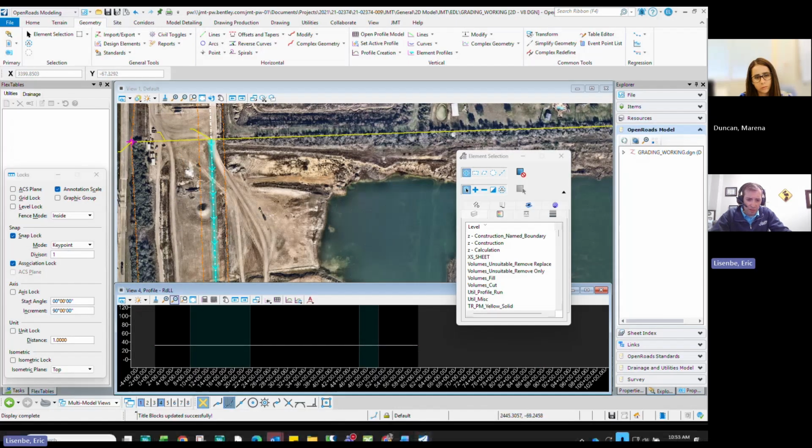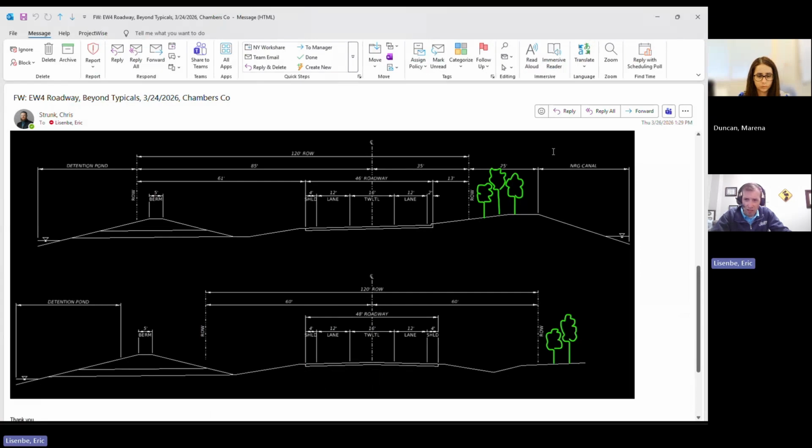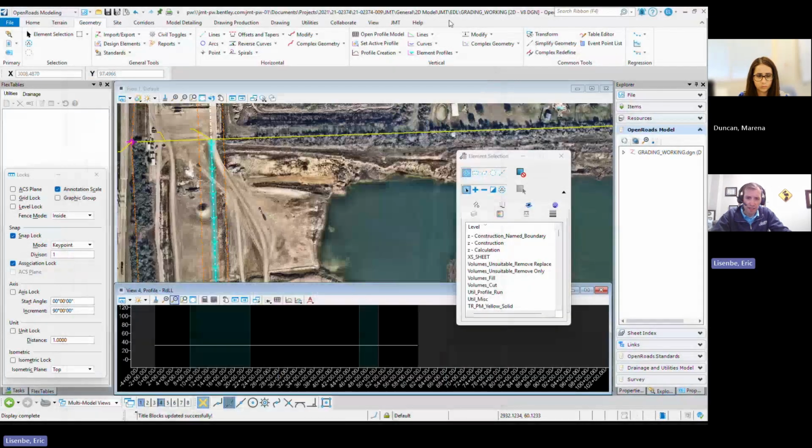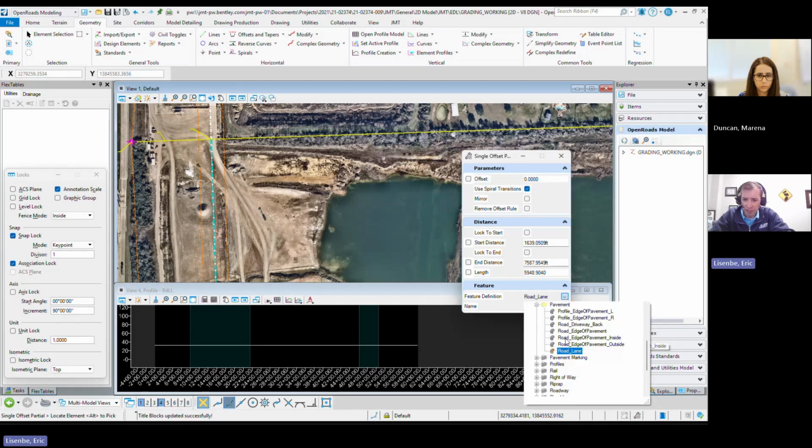So let's look back at our typical now. I think we think it's about a 48-foot roadway. So I'm going to do another offset for my edge of pavement here at 24 feet. So let's see. I'm going to give this a different feature definition, do edge of pavement.